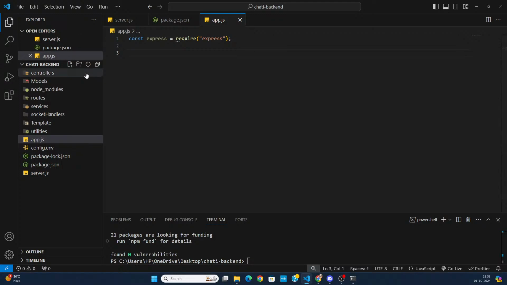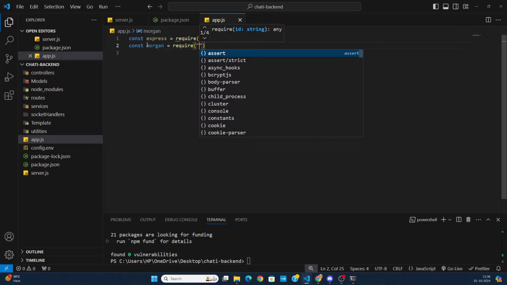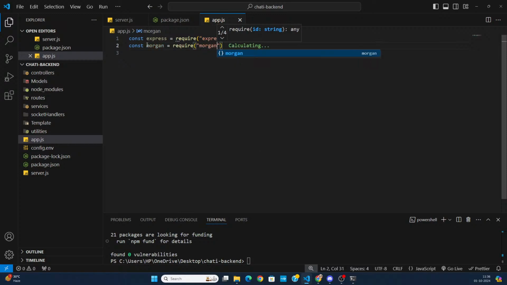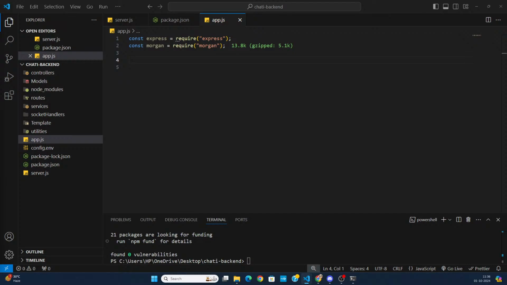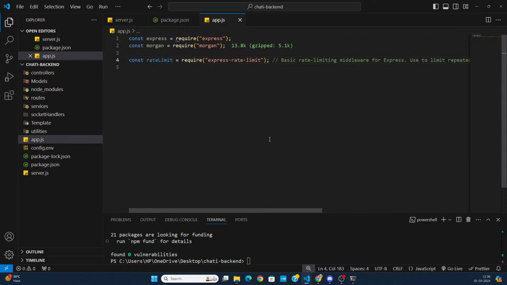Then after this, let's also import other packages like morgan, that we are going to require to log everything that is happening inside our server. So const morgan = require('morgan'). Then we are also going to need a rate limit package. I'm just going to copy and paste this over here so that we can save some time, because there is nothing logical about writing it out.